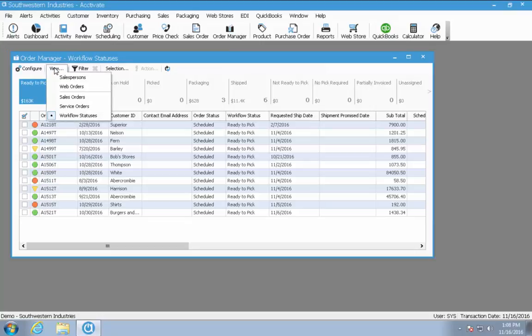When I click on View, I can see the 3 predefined bars at the bottom. They are Sales Order, Service Order, and Workflow Statuses. If I select the Workflow Status view, I will see buttons that represent each workflow status. Depending on the view, you will see different buttons. Here in the Workflow Status view, you can see the default buttons.